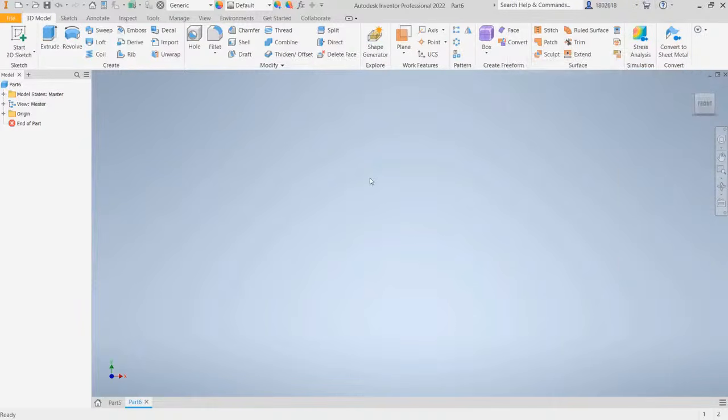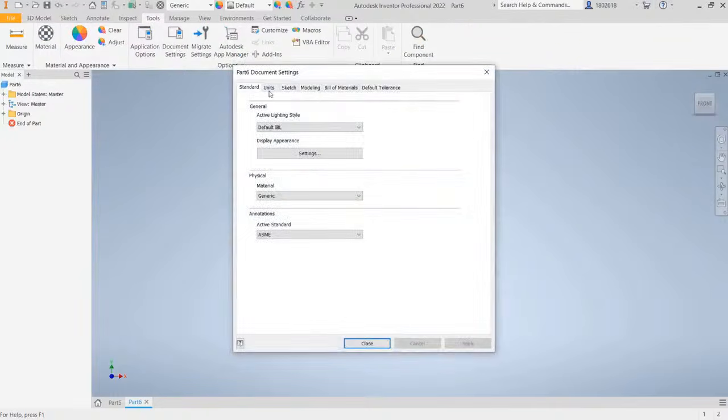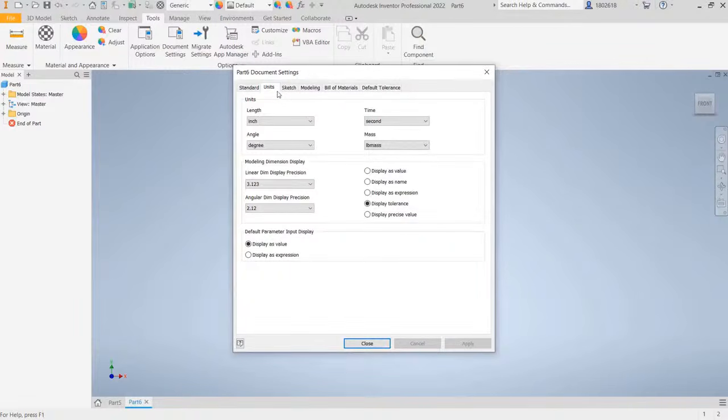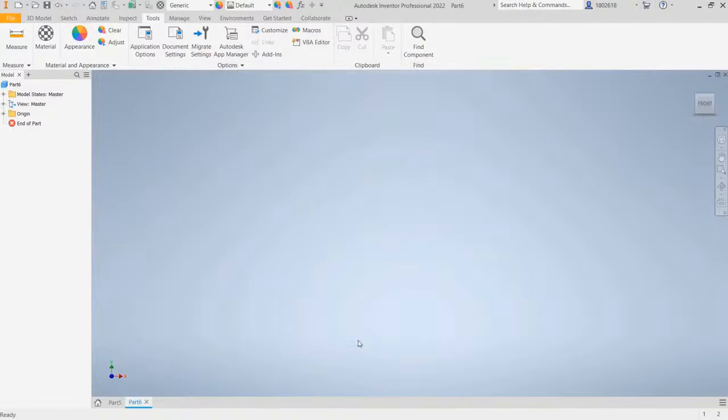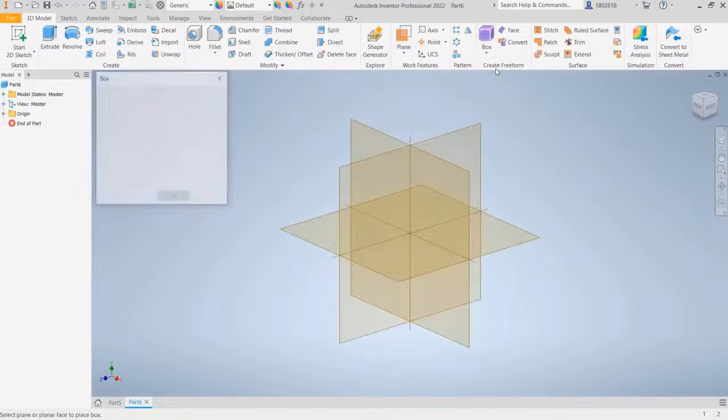Then left-click anywhere in the workspace. After that, make sure that the unit is in millimeters. On the ribbon panel, select Tools, click Document Settings, click the Units tab, and change the length into millimeter, and click OK to exit the document settings. On the 3D Model tab, under the Create Freeform panel, expand the Primitive toolset, then select Box.